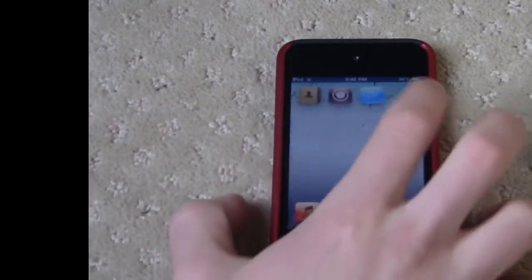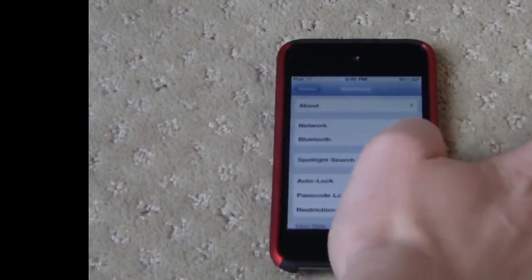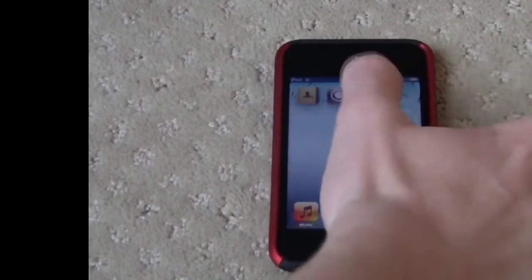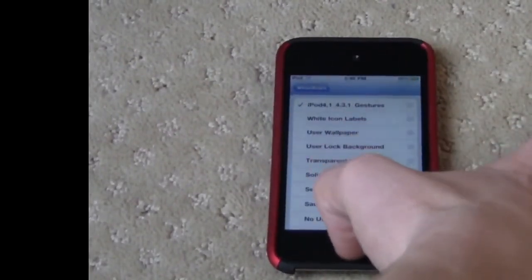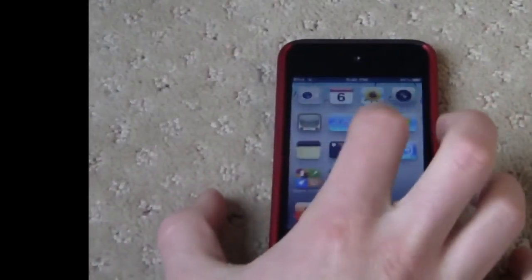Maybe you have to go into settings. If you want to download MT Gestures, and you go into settings, general, and the on and off switch is not there, then go ahead and select it, and then go to settings and see if it's there. Then it'll work eventually.